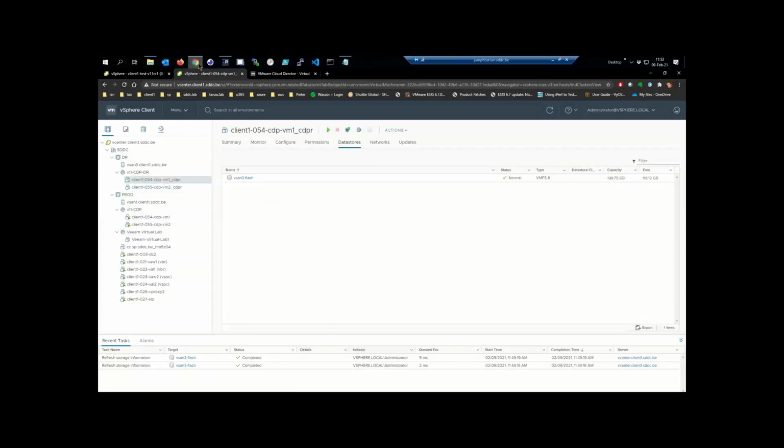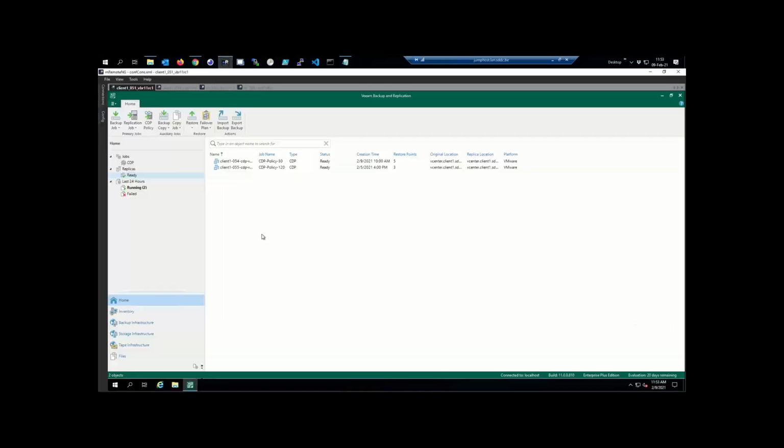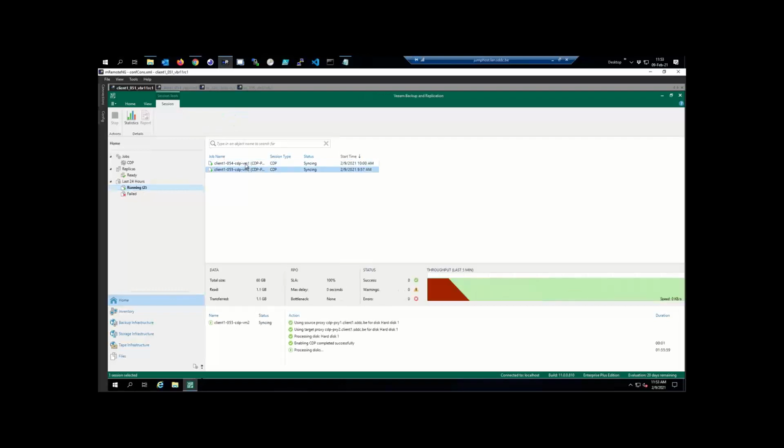So that is a quick demo of CDP. You will see that it's running all the time, because it needs to replicate every X seconds, so you will always have this job running. So make sure that you also have enough bandwidth and IOPS at both sides, because this might use some resources.